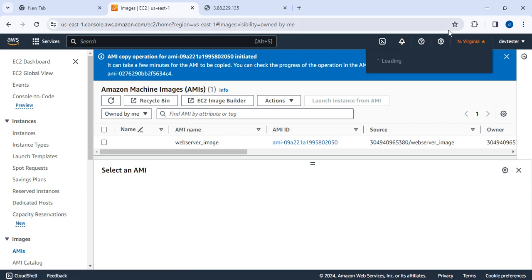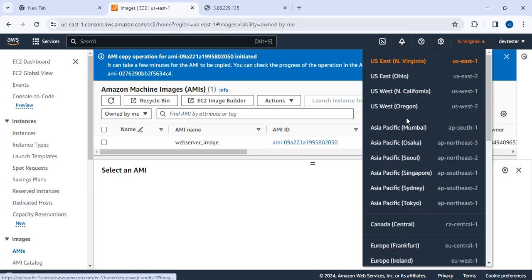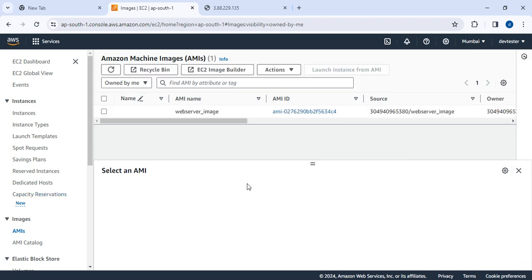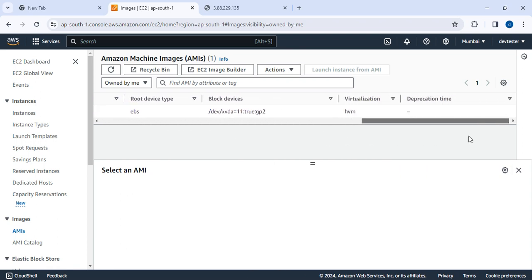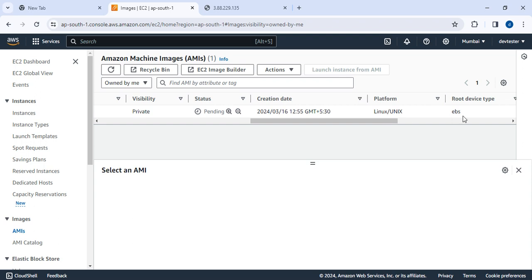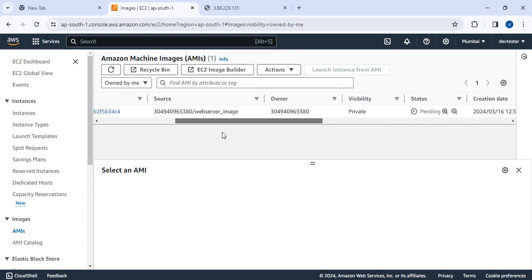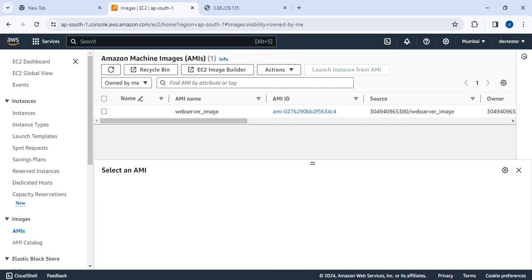Now I am shifting to the Mumbai region, because I want to create the instance from here, and I don't have the AMI in this region yet. Can I have the AMI image? Yes, it is in the pending state only. Earlier I didn't have any AMI in this region, but right now I am copying the AMI image from the Northern Virginia region to the Mumbai region. After some time I will be able to get the AMI, and by using this AMI I will be able to create EC2 instances. This is one process.